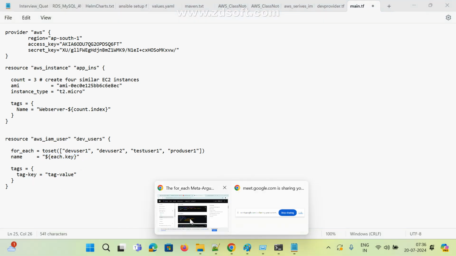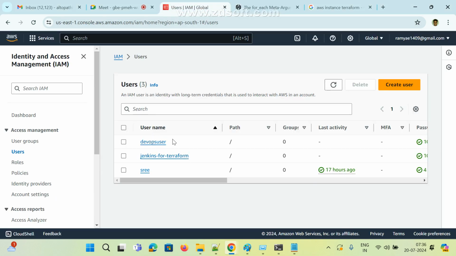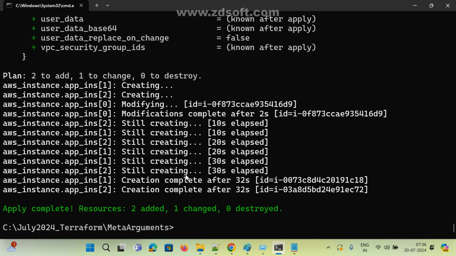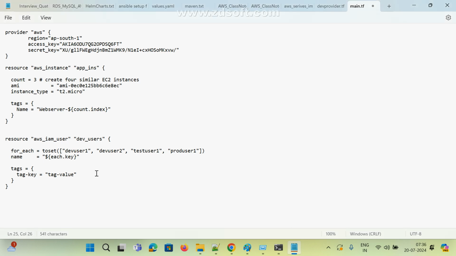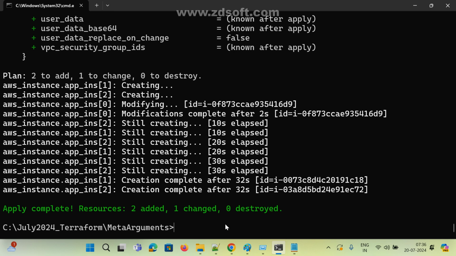So now let me run how it will work. Now go to here. I don't have any users. See here, dev1, dev2 I don't have, test user 1 I don't have, prod user 1. Okay, first let me run how it will work. Now in this script, anyone any doubt? For_each to set, I am providing four users, and name equal to each dot. That's it. Yes or no? Clear?